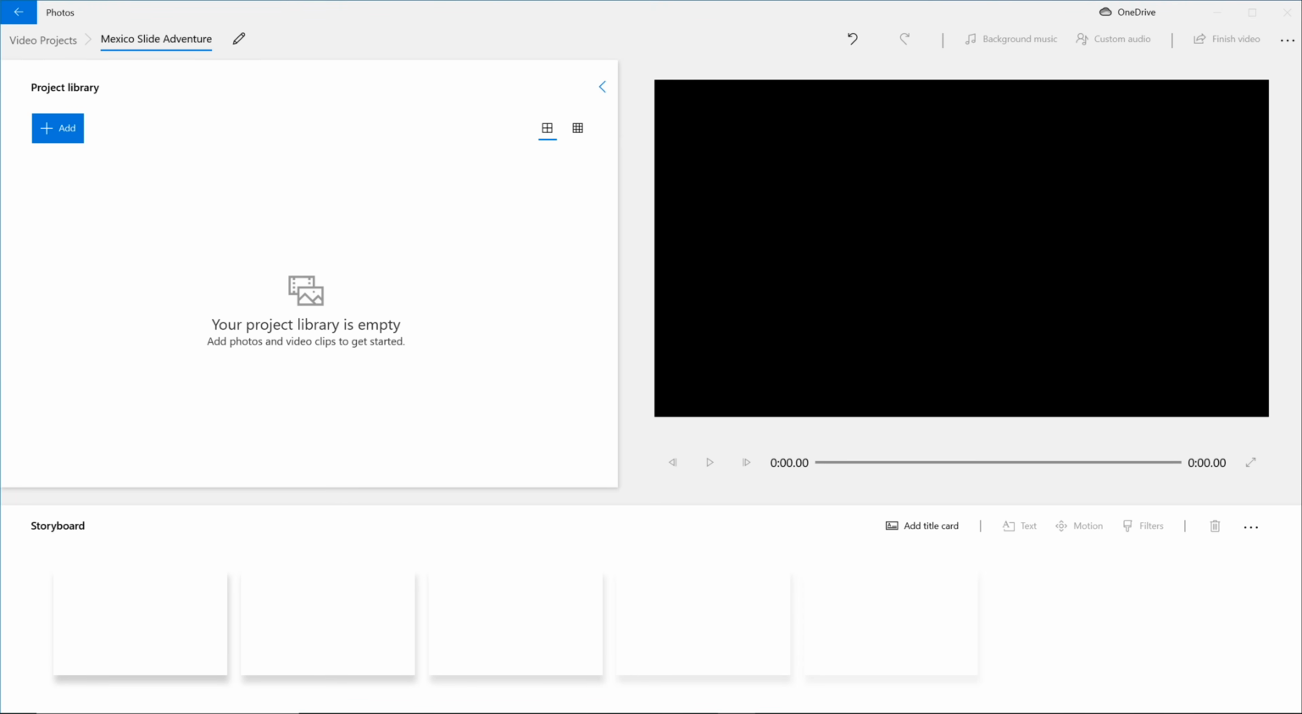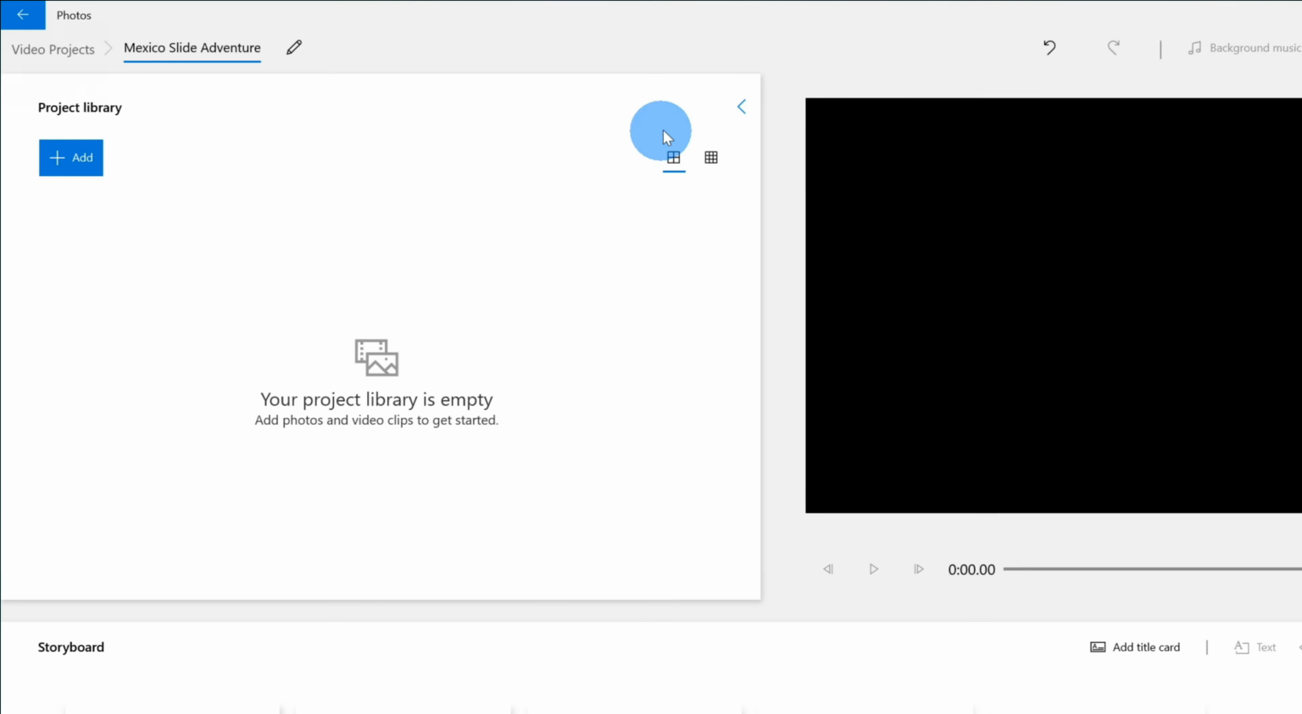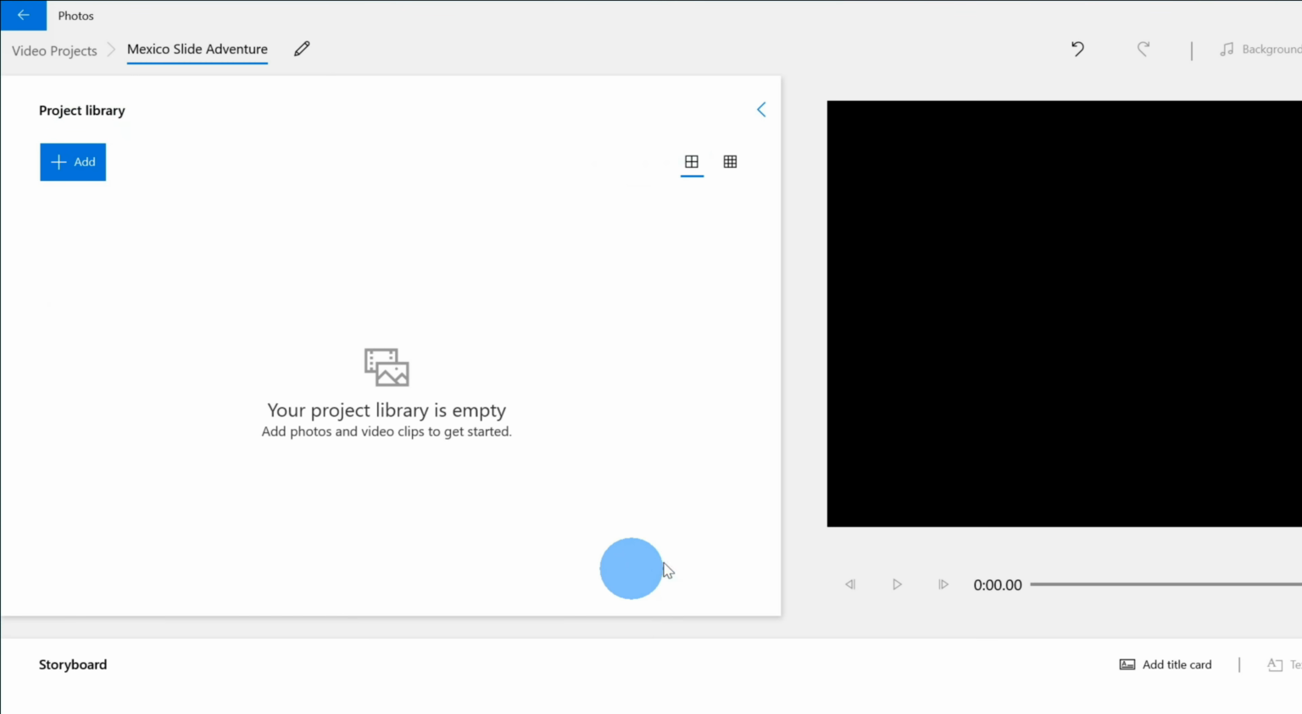If you've used any other video editors before, this likely looks very familiar, or even if you're a graduate of Movie Maker, you'll likely feel very comfortable here. To give some overview of what we have here on the screen, over here in the top left-hand corner, this area is called the project library. This is where we're going to place all of our video clips and all of our photo files. We're going to use this to build our video.